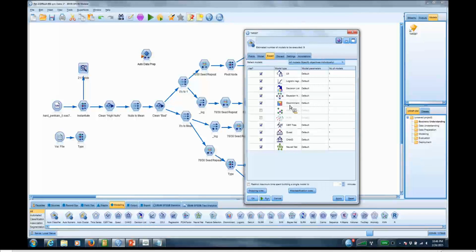And on bigger models, it can take some time to run, but it's interesting. And you can put multiple things in there, like on the chi-square tree, I could put one in there that's very basic. I could put one in there that's exhaustive, and on the neural nets, I could do some different settings.